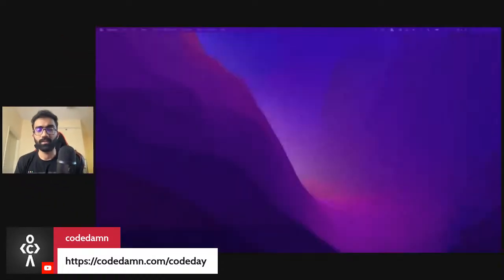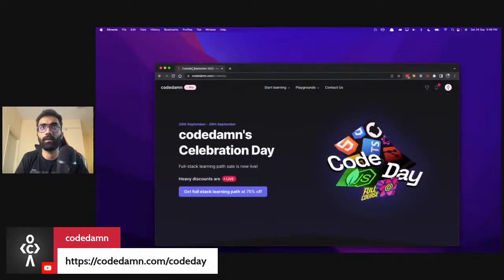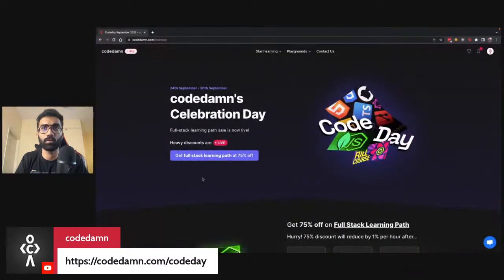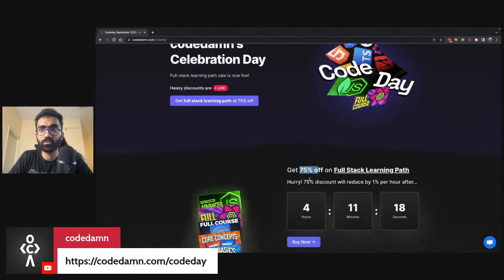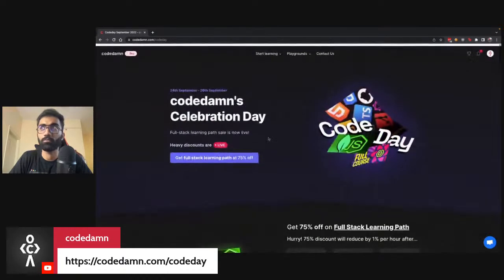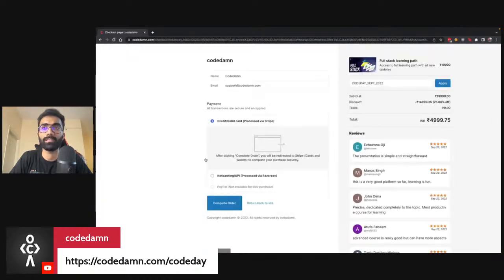So let's talk about guided projects. I'm just going to quickly share my screen. I'm going to walk you through what is happening on the CodeDam front. So you see, first of all, I'm going to go to this Code Day tab where you can see there's a discount live on CodeDam's full stack learning path, which is 75%. Again, it's dynamic in nature, so every hour it will reduce a little bit. If you upgrade right now, you're going to get 75% off, irrespective of what your country is or what your currency is.